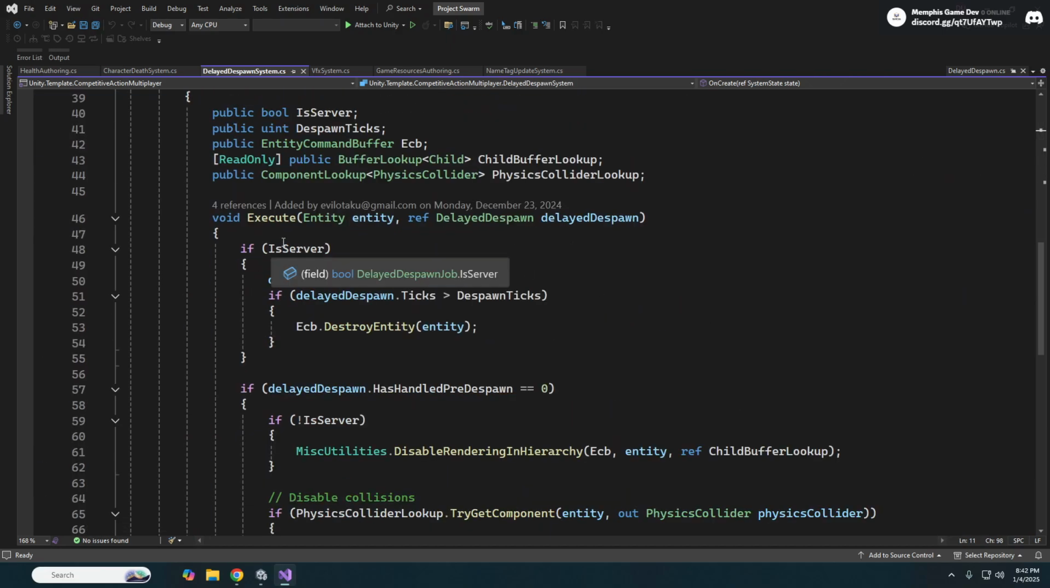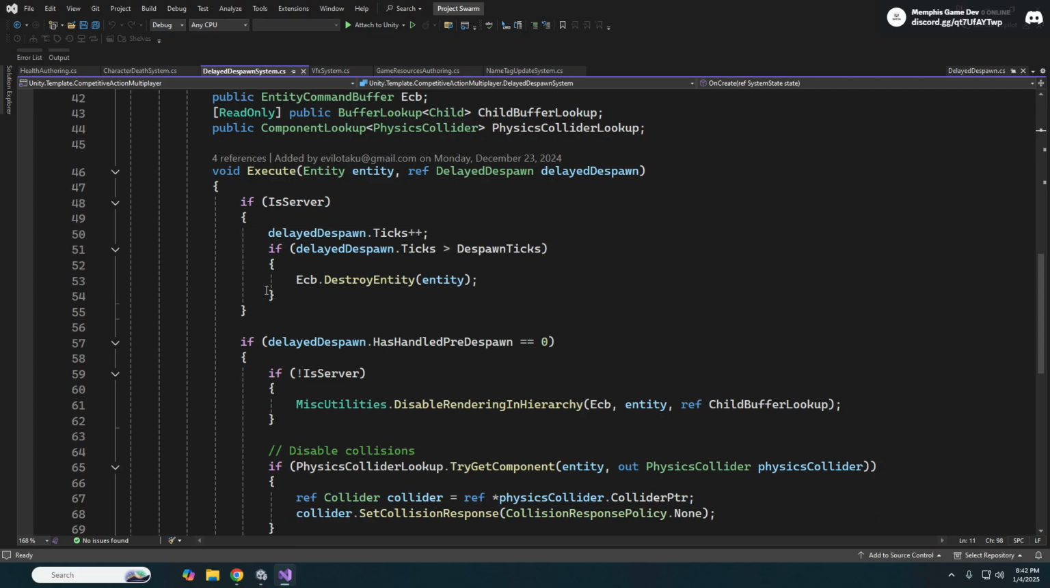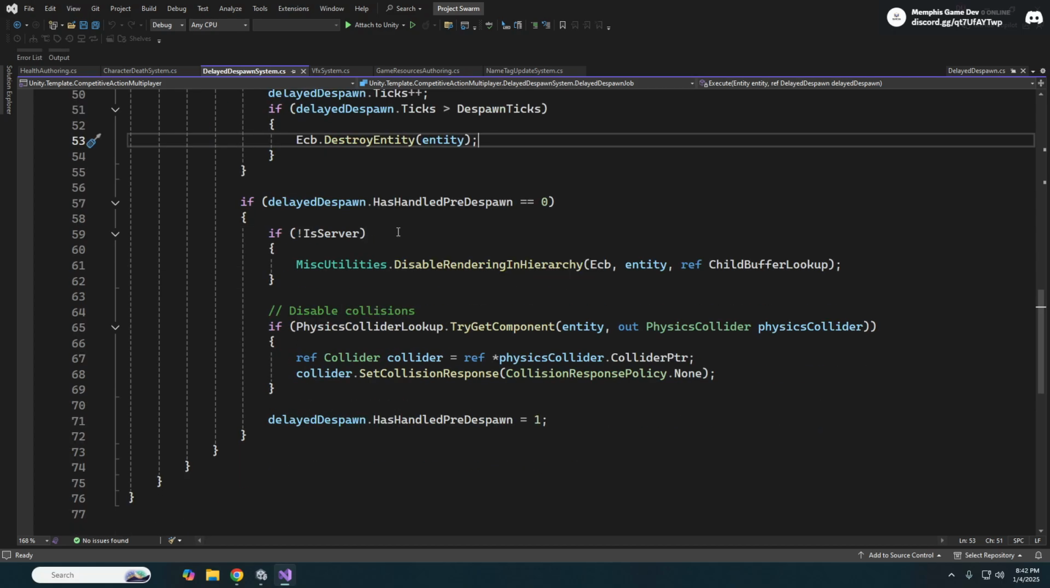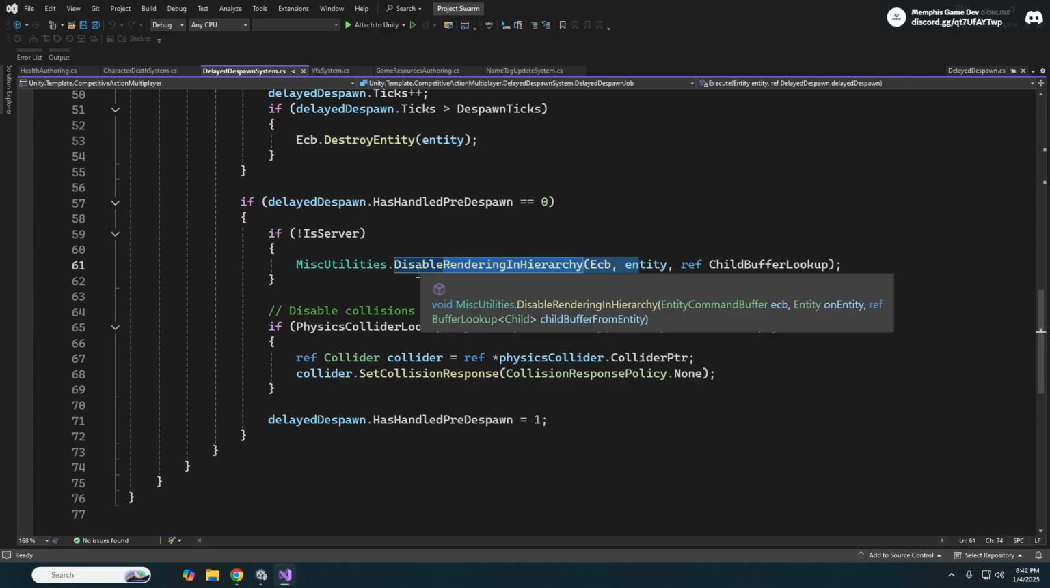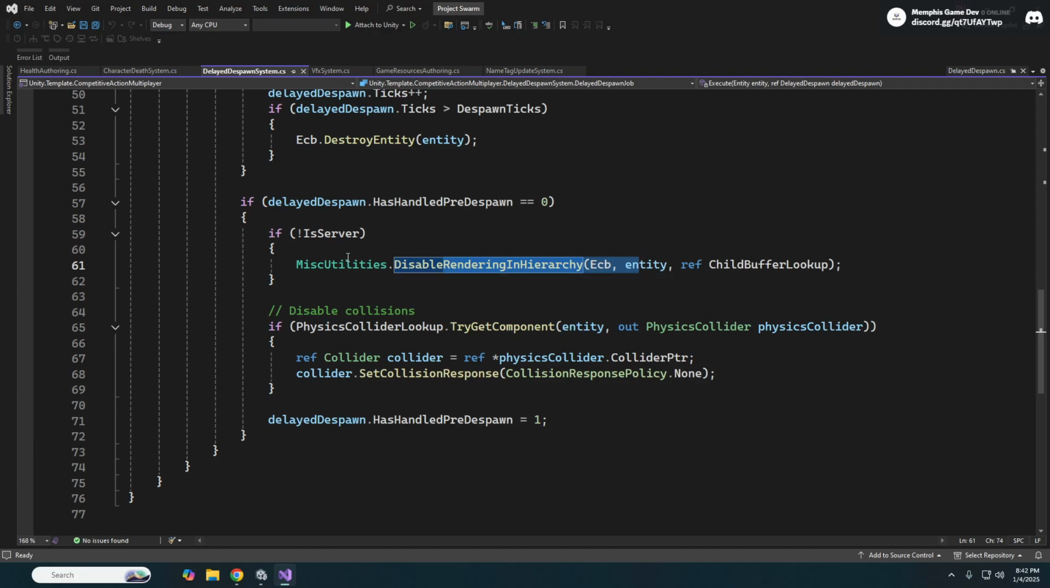So here in the actual job on the server side, we are just going to be waiting for the appropriate number of ticks, and then we just straight destroy the entity there. If we're not the server, so on the client side, what we'll do is we are just going to disable the rendering on the client side as soon as it needs to be respawned. We're not going to destroy the entity, but we just disable the rendering.